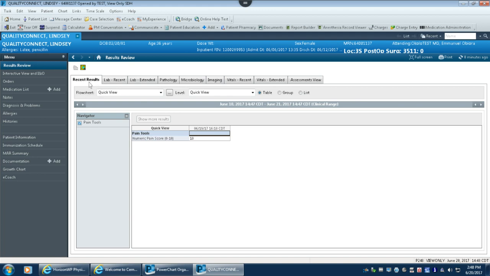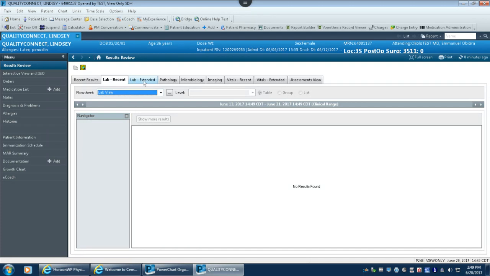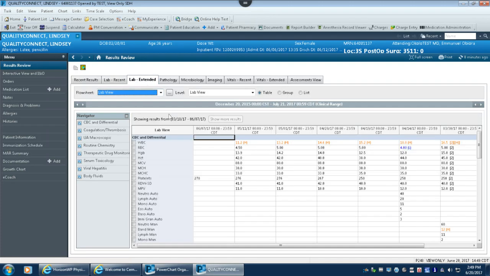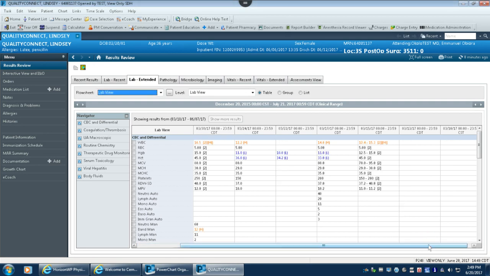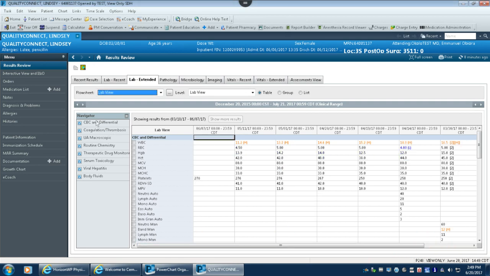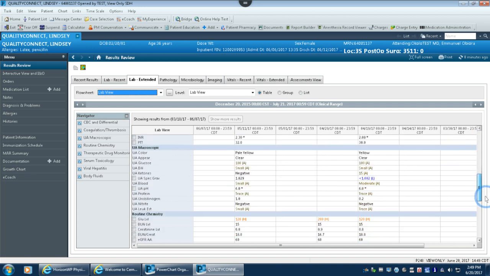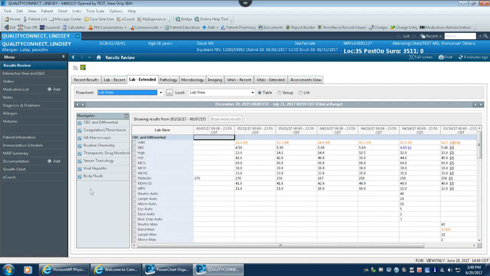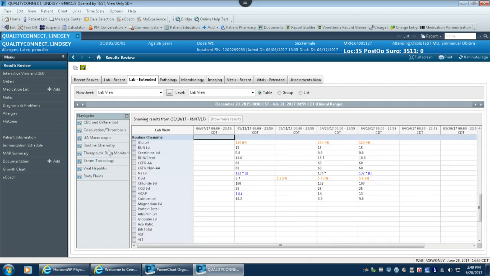Now going down to the results viewer, very simple navigation. You have recent results, which should be the last 30 to 60 days of results. Same with lab. The lab extended simply means it's going back much longer. You'll see this is showing results for 3 months. Very nice trended view. If I want to see other types of lab, that's CBC, but I can scroll and simply scroll to see others, or I can use this navigation bar to jump to different parts.